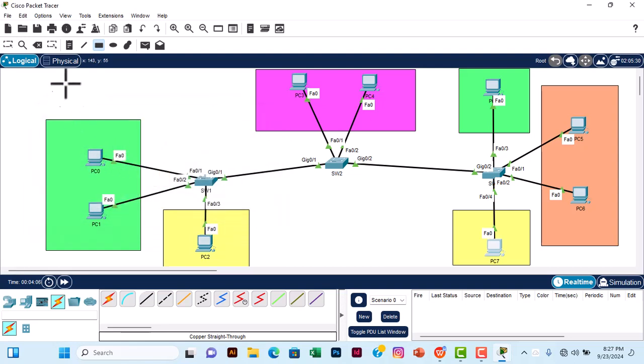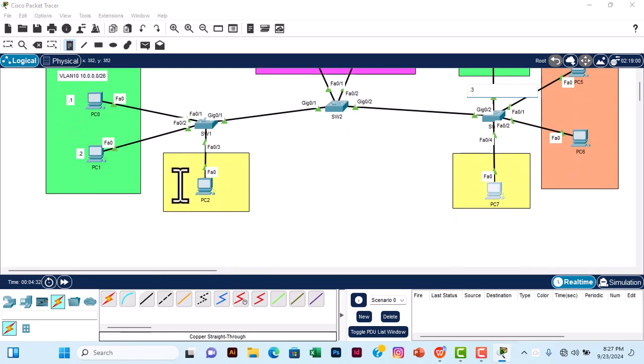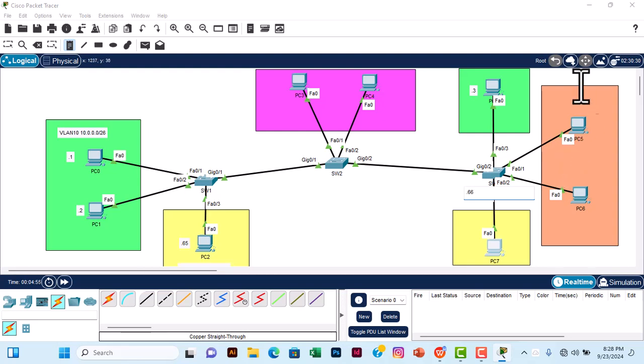Okay. So close that, select. So we're going to label VLAN 10, the network is 10.0.0.0/26. So I have the first IP .1, second IP .2, third IP .3. VLAN 20, so just label this VLAN 20. So the network is /26. So the first IP here is .65. This IP here is .66. Okay. VLAN 30.